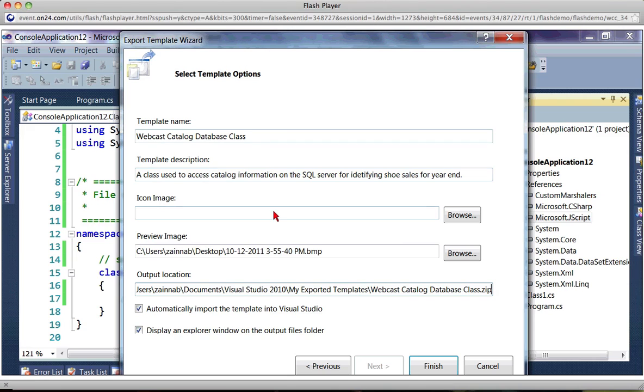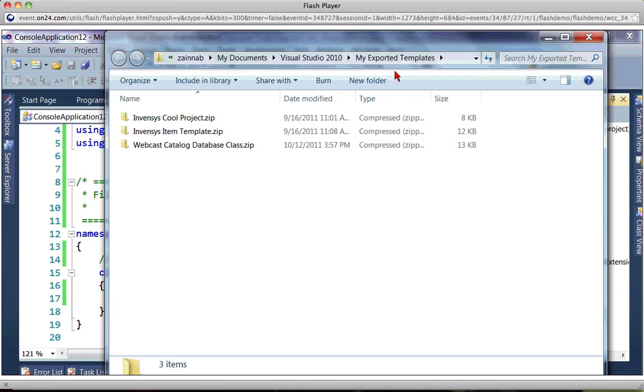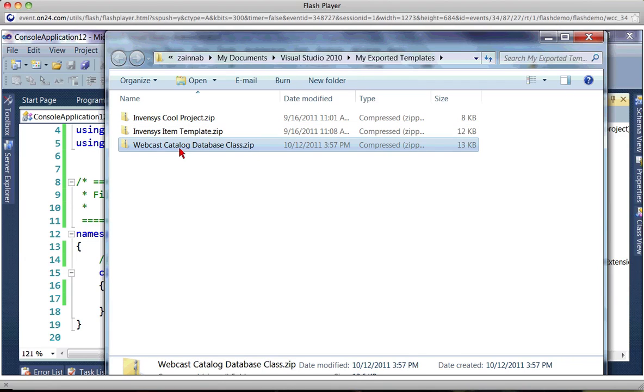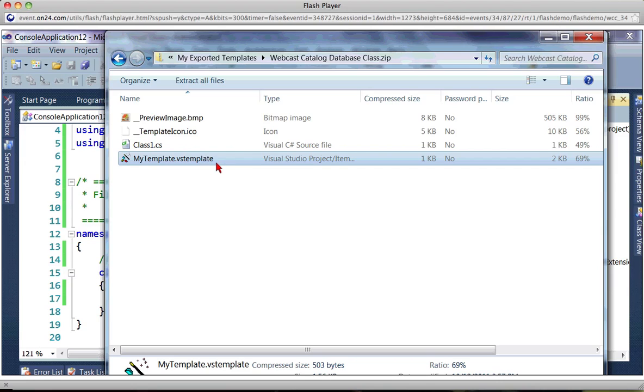So once you've got everything set up the way you want, and I always check these last two, just click on Finish. It's automatically going to open and show you my exported templates, which is everything you've done. You can see I recently did a gig at a couple of customer sites there, and there's the template we created, Webcast Catalog Database Class. If I double click on it and look inside of it, you can see it has our preview image, a default icon image, the actual code that we're going to use for the template, and then this last guy, which is really where all the magic happens, the .vstemplate file.